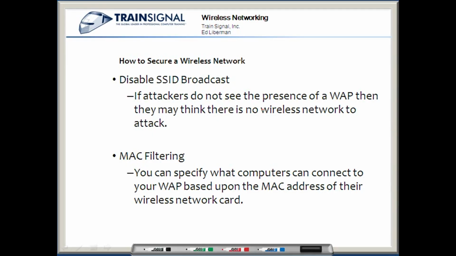All right, now that we've got all that under our belts, we need to talk about how to secure the data, right? Because you can set this up all you want, but you need to know how to secure the data in order to be comfortable in using wireless networks. Now, a couple of real simple things that you can do to secure your wireless network are to disable the SSID broadcast.